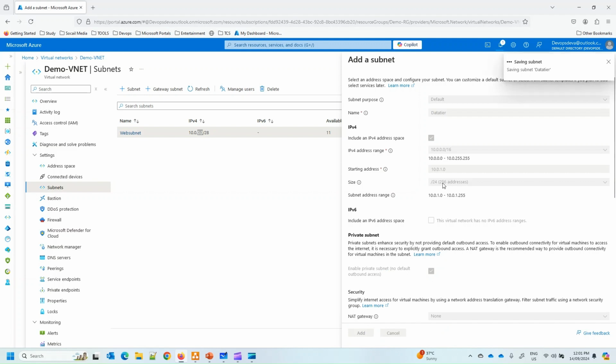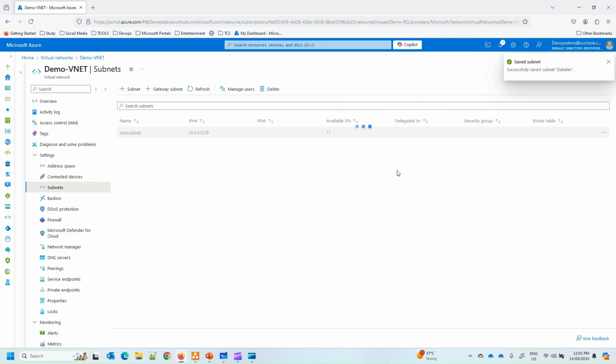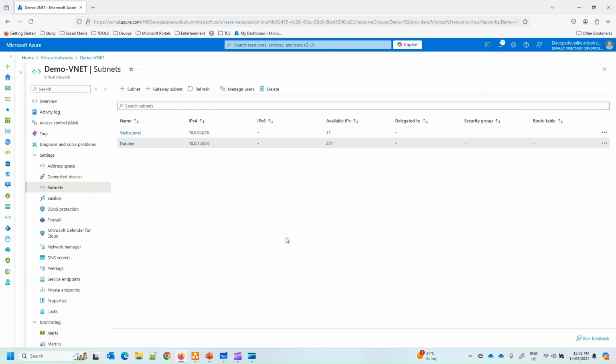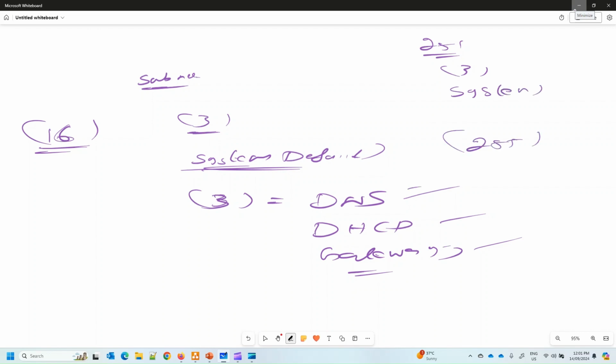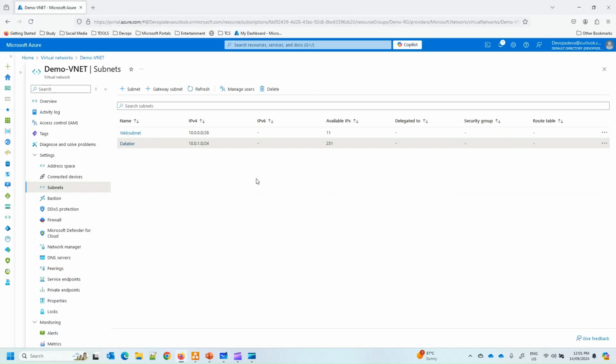Now here you can see it was 256 IP addresses I could use in this data subnet, but now you can see only 251. As I told you, of these, three go for the system defaults, which are DNS, DHCP, and the gateway, and 255 is a broadcast IP, so it cannot be considered a usable IP. So that's how the VNet deployment works.